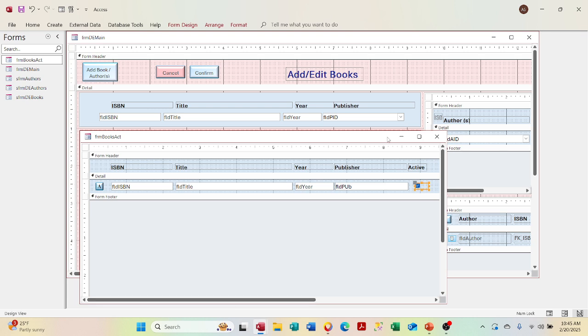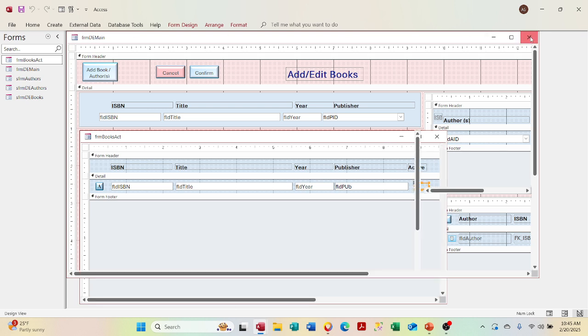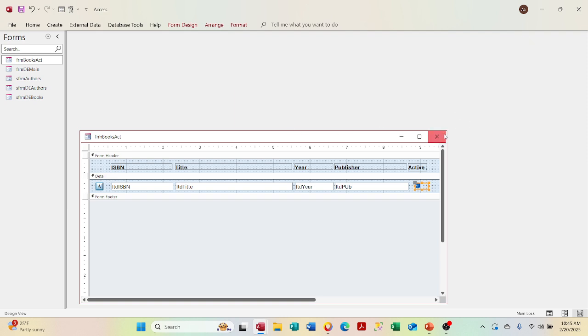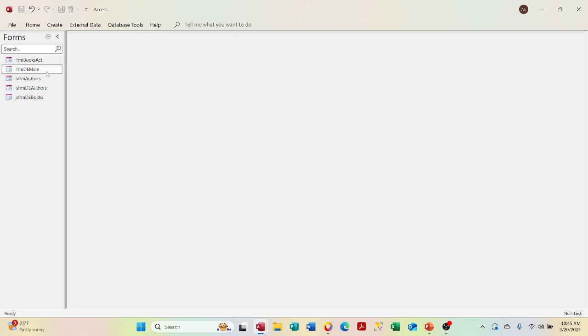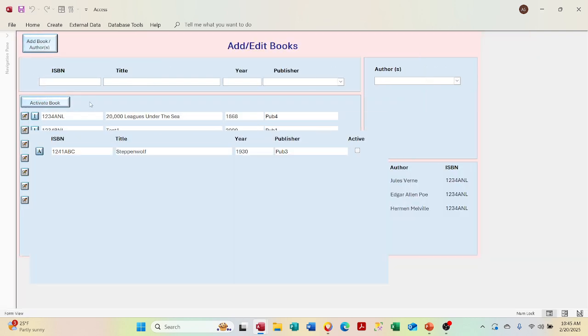All right, so let's run this and see how it works. I'm going to just close this down and close this one as well. Go back into our main, activate book, and there you see, our form came up.